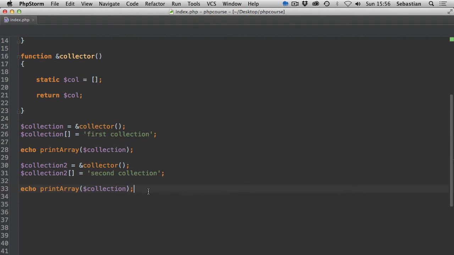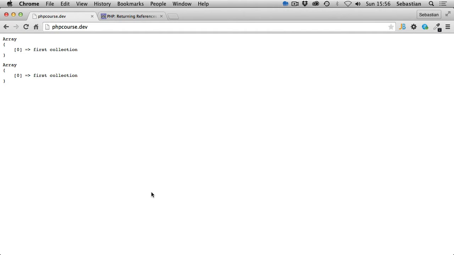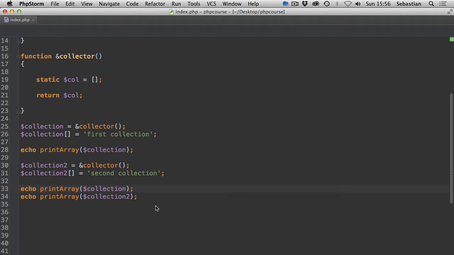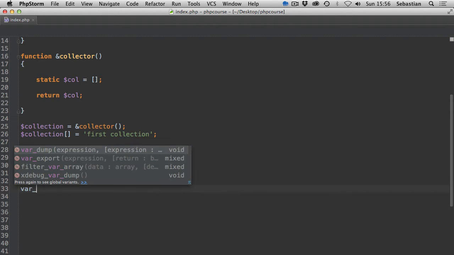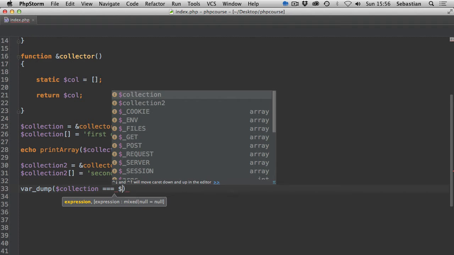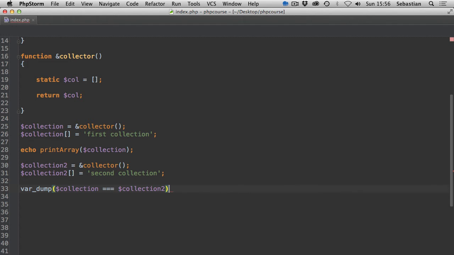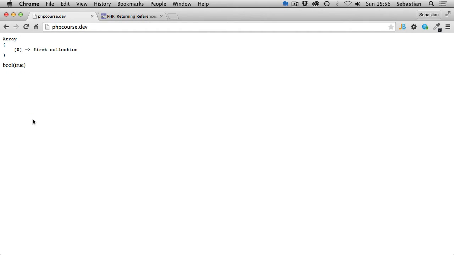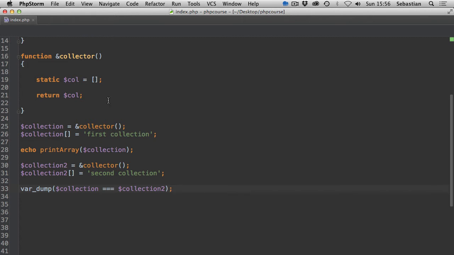So if we create another print, this time let's print our second collection. If we save it, preview it in the browser, refresh the page, there we go. Both of them, as you can see, are exactly the same. And we can also do what we did before. I'm going to remove these two here and do var_dump just to check if they both are identical, collection triple equal collection2, and if we preview in the browser, we get true. Yes, they are, because they point to exactly the same value with exactly the same data type.